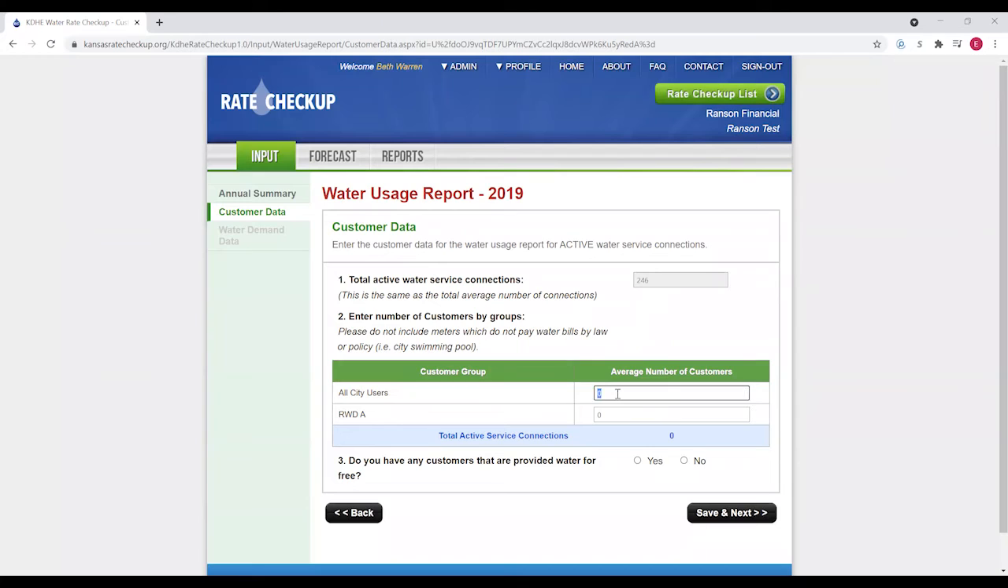Once you have those, you can then enter that information as provided. And the sum of the figures in the table will need to match the total number of active connections entered from the prior section. If these two values don't match, you'll get an error message saying something needs to be corrected or rechecked until those values do come up correct.